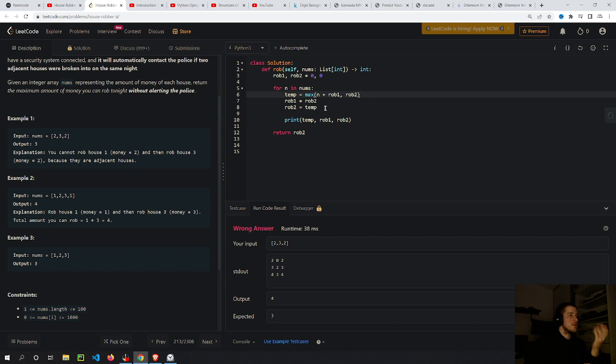So Rob 1 becomes the previous house visited. Rob 2 is the next. I still don't understand.